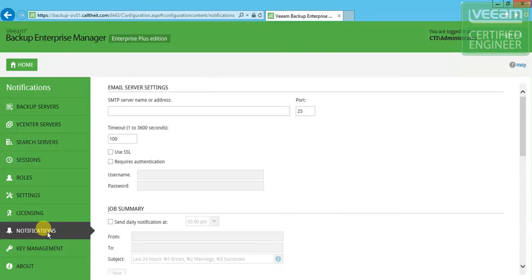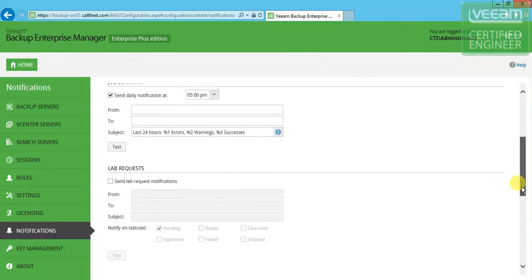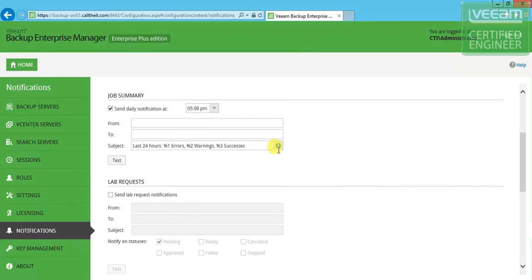Right here is the notification I was talking about. Here you add the SMTP server, and whether you want to use SSL or not, username, password, and right here, send daily job reports. So regardless of whether you enable the notification under individual jobs or not, you can set it up here.